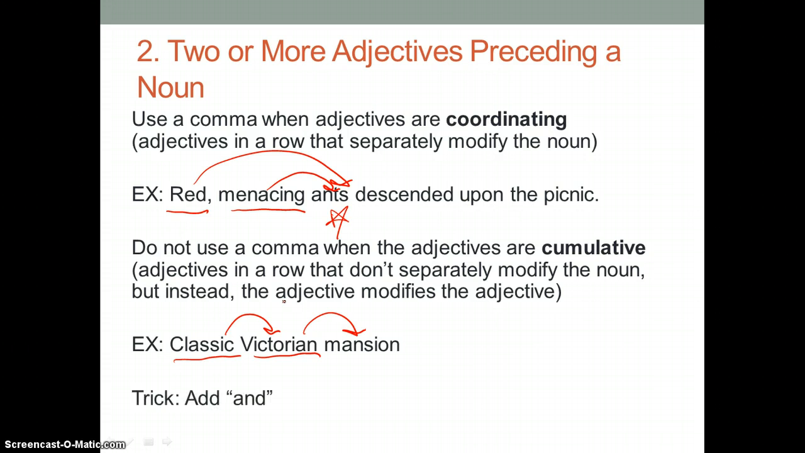So here's kind of a quick trick. If you can put and in between your 2 adjectives and it makes sense, then you have a coordinating adjective.